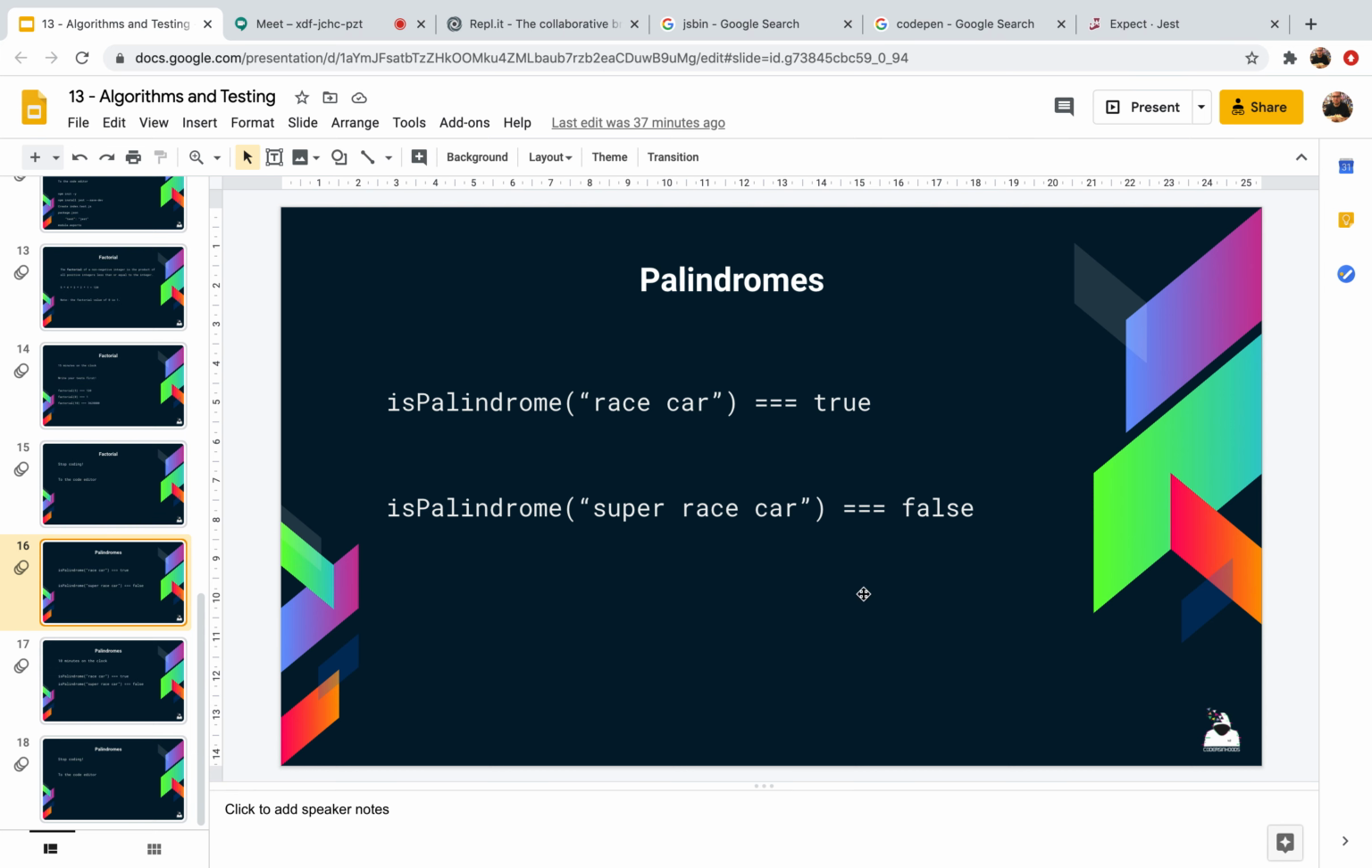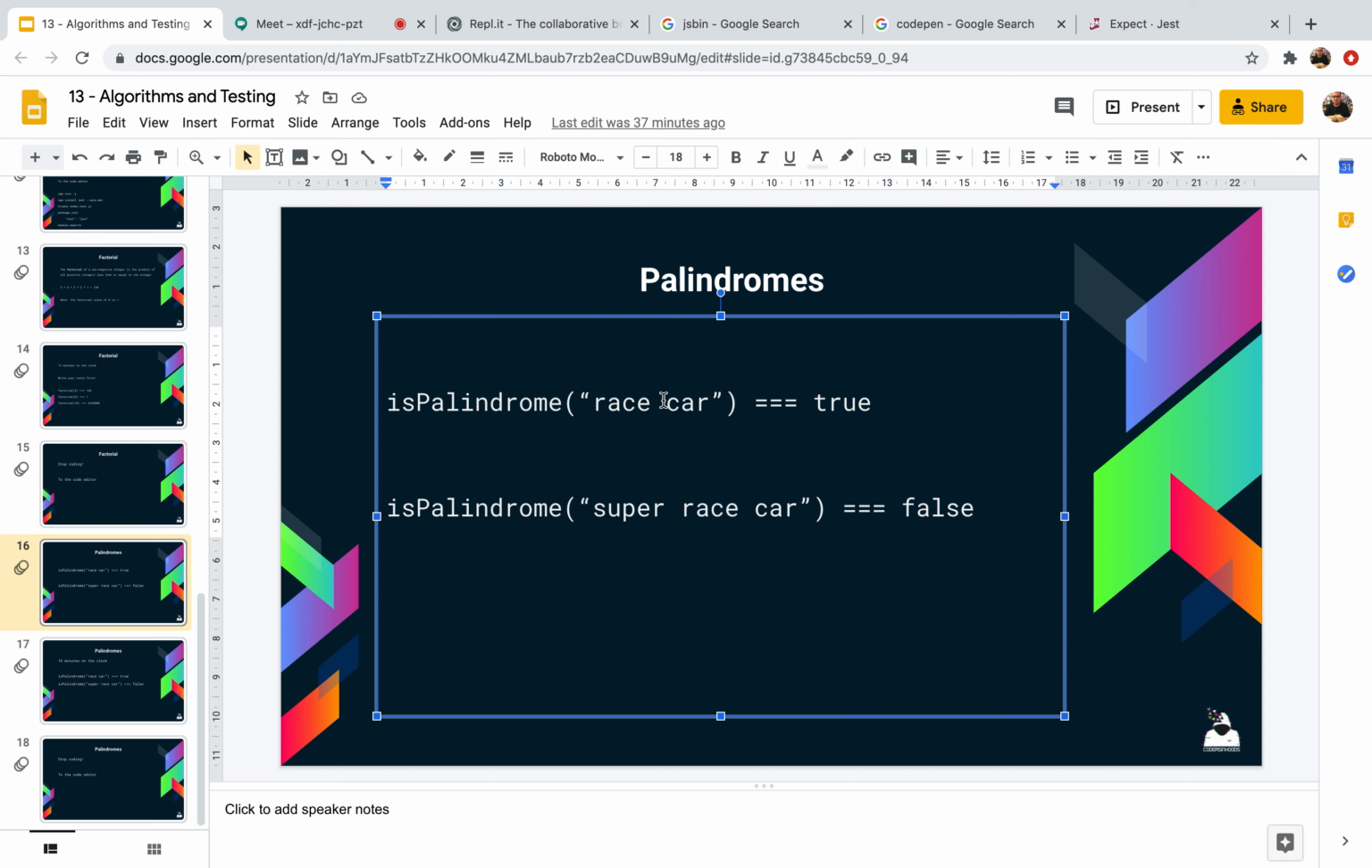So some other tests that you might want to do is race car, for example. If we strip out all of the punctuation and the white space, RACECAR, it is the same forwards and backwards. So double check that it can work with punctuation, and that's your post.